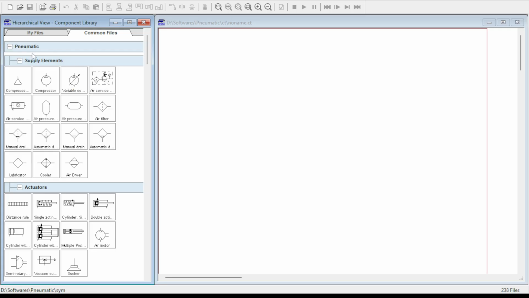You can see to my left-hand side, under pneumatic, you will have supply elements, which are nothing but the most commonly used sources of pneumatic compressed air. So starting with compressors, variable compressors, the air service unit, FRL, different types of filters, coolers, lubricators, dryers, and the symbolic representation of these components are presented here under supply elements.